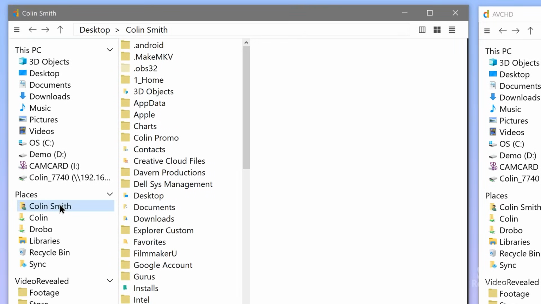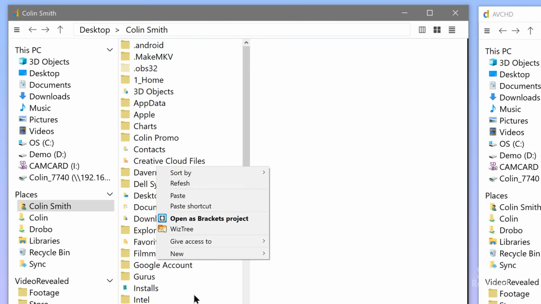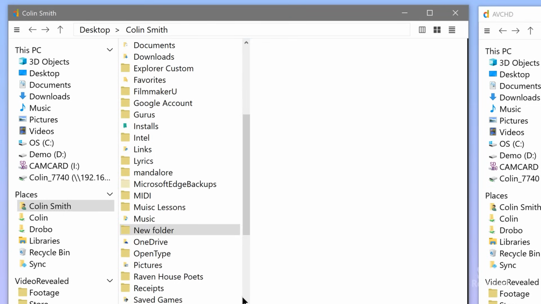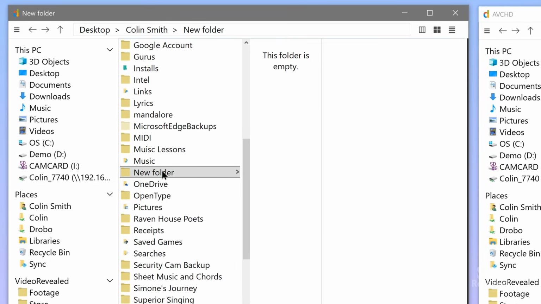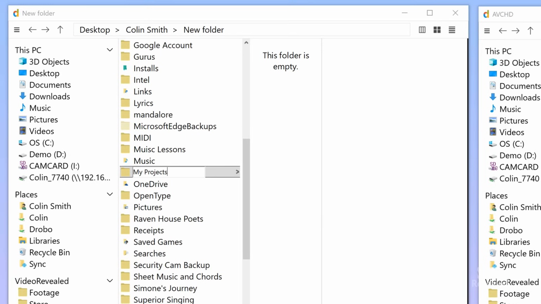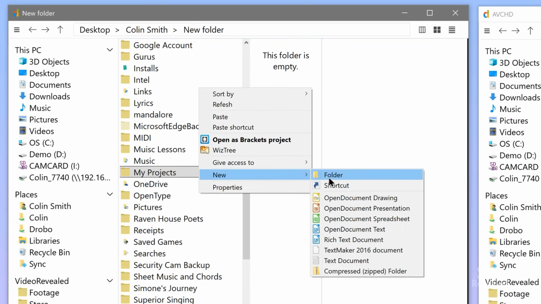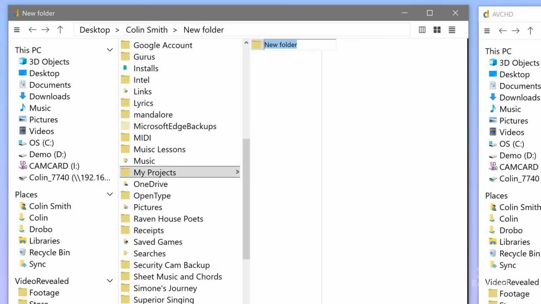So this is my home drive here. And I'll create a new folder here. And there it is. And I'll call this My Projects. And inside there, I'll create a new folder for that project. So for this new project, I'll call this My Show. And this is where I would paste in my media.